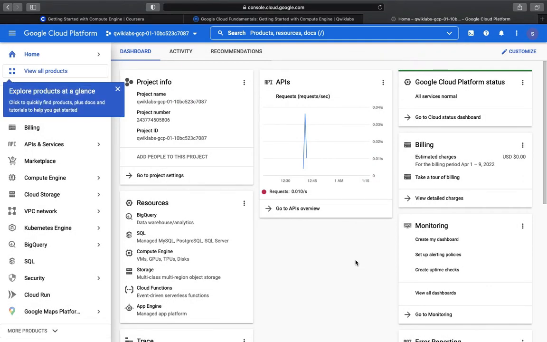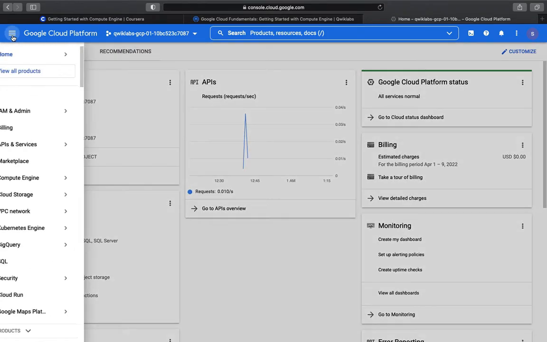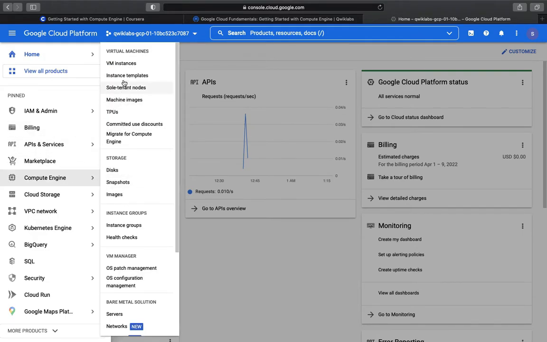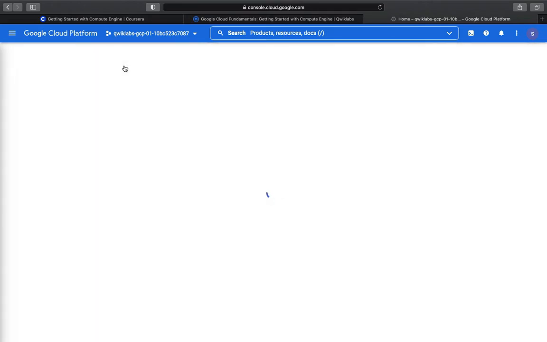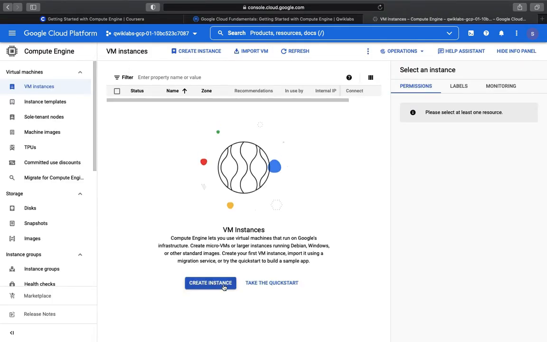So what is Compute Engine? Compute Engine is just a VM, a virtual machine in the Google Cloud platform. What can you do with it? We'll click on here. Okay, so already there. Now go to Compute Engine and go to VM instances. Then click on create instance.